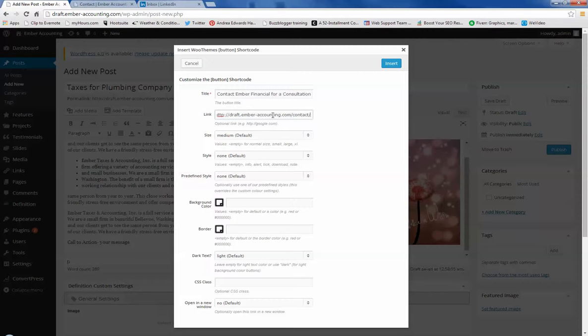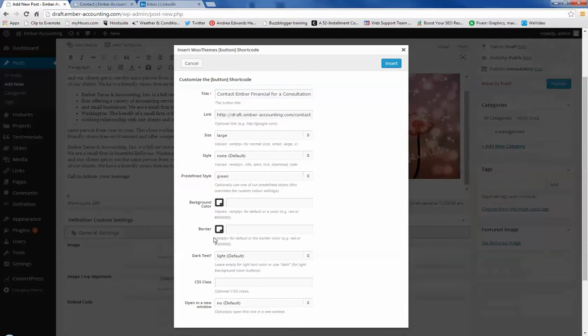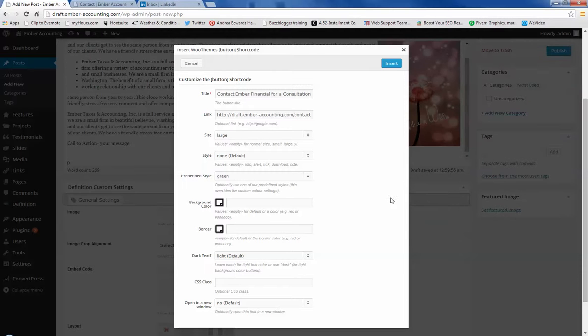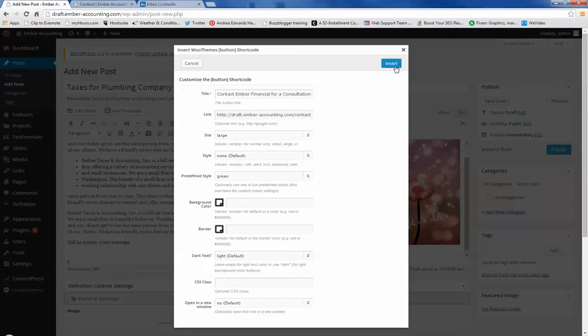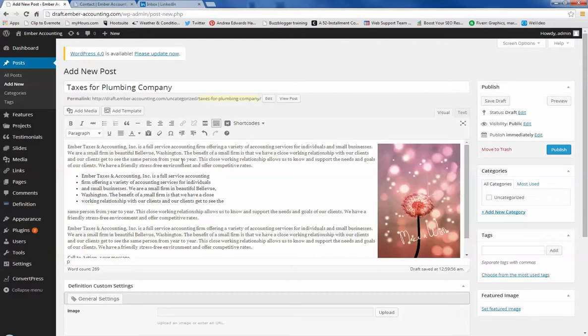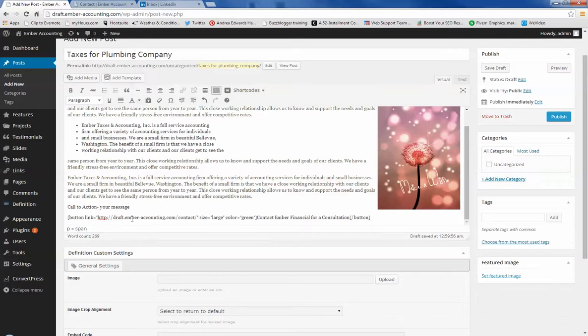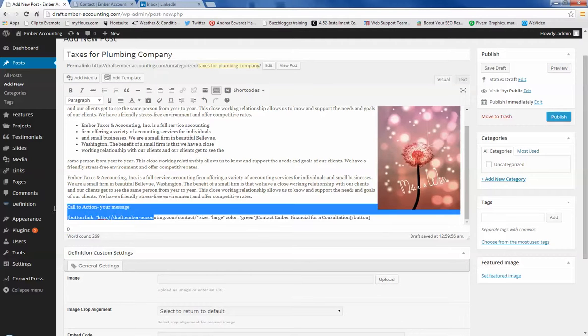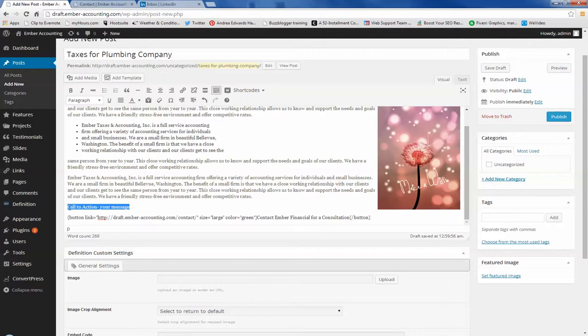look at something, or contact you, right? You can have a size. Let's just see what large is. There's style. Let's just leave it as it is, but you can play with that. Predefined style. Let's make it green. You can do background colors and borders, change the color of the text. Okay, those are all the details. And then you insert the button. Okay, so that's the code for the button. So you've got content, you have a picture, and we have a call to action. Oops, and a button.